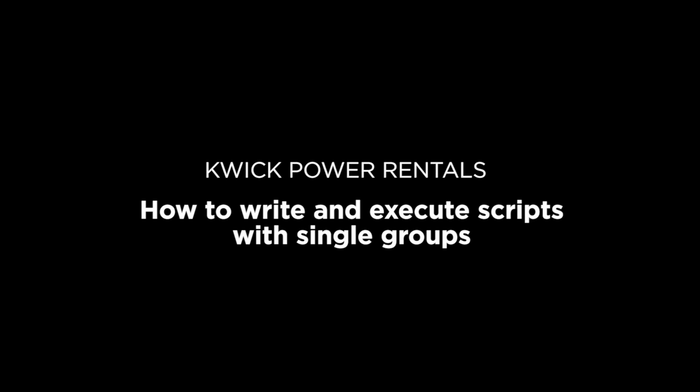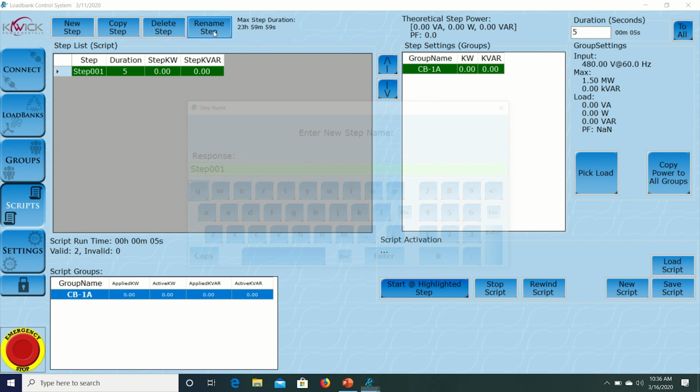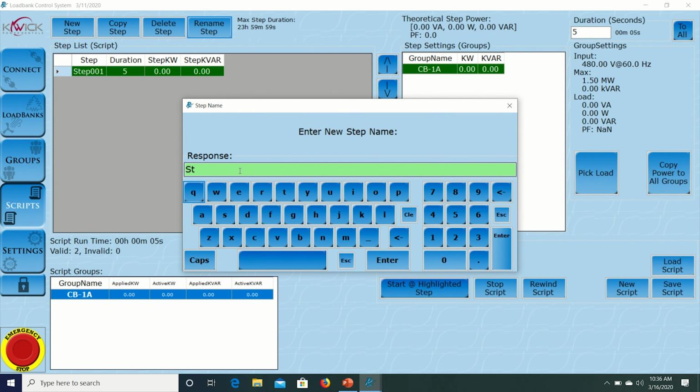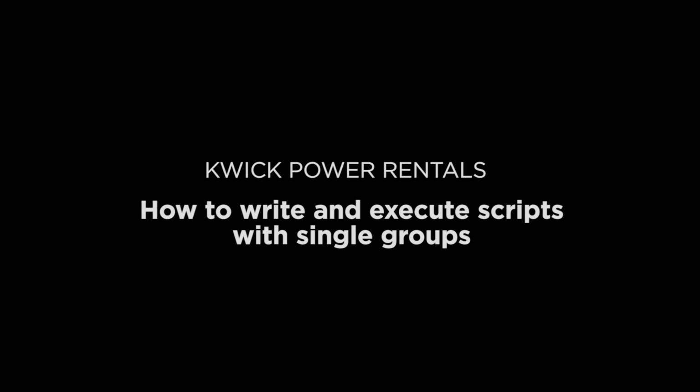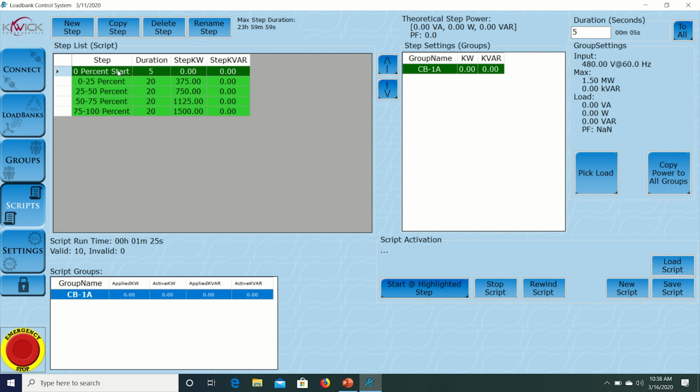In this video, we would like to show you how to write and execute load testing scripts using a single load bank group. The setting up of groups was covered in a previous video. If you don't know how to set up groups, we suggest you go back and view that video before watching this one. First, why would you want to have a script?